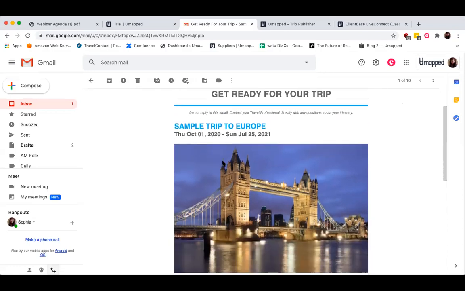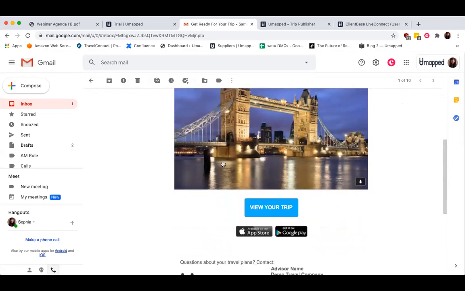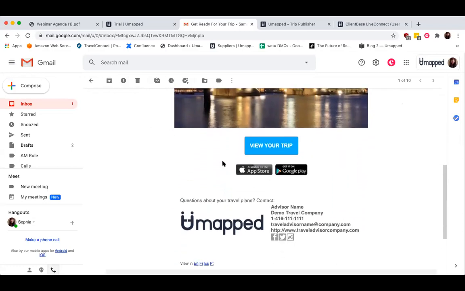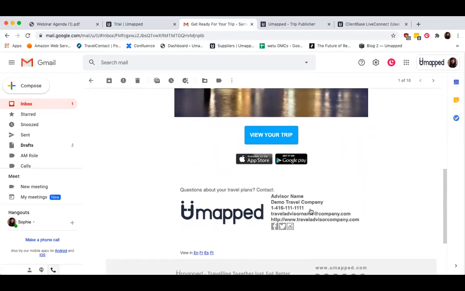So this in front of me right now is an example of the email that your clients will receive, giving them access to their trip. Your branding and contact details are displayed at the bottom of the email, just beneath the links they need in order to access their trip. So it's all in the same first glance. This email is all your client needs in order to access their trip, no matter what kind of version.